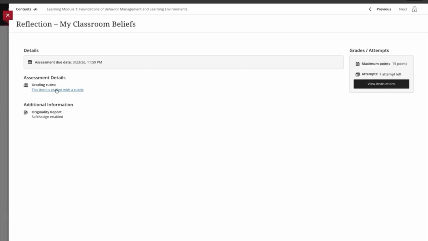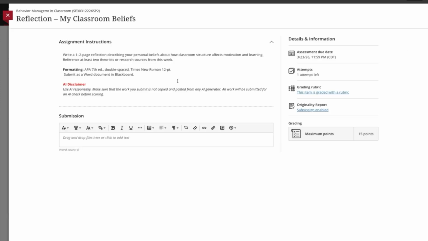Okay. View my instructions. Write a 1 to 2 page reflection describing your personal beliefs about how classroom structure affects motivation and learning. Reference at least 2 theorists of this. There you go. We're researching this theorist this week. So make sure that you're following along in the book and any internet activities that you need.